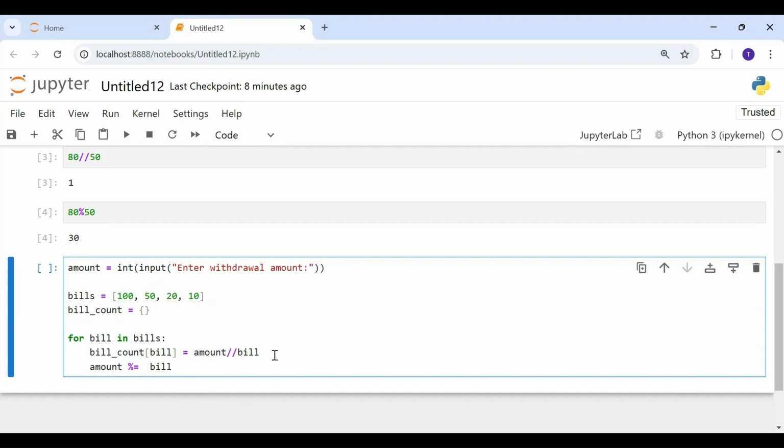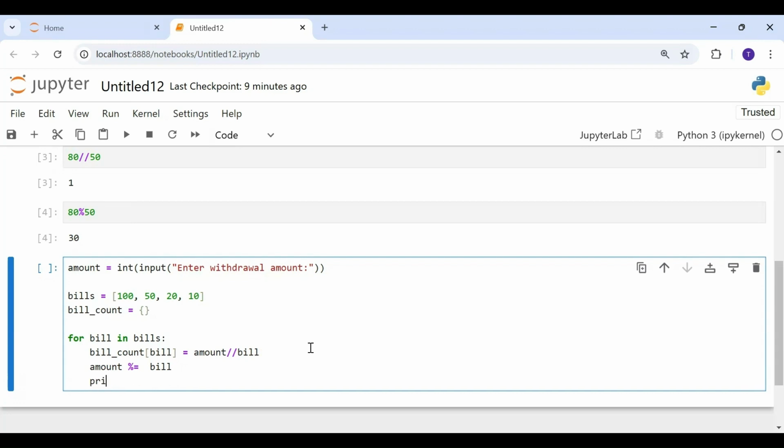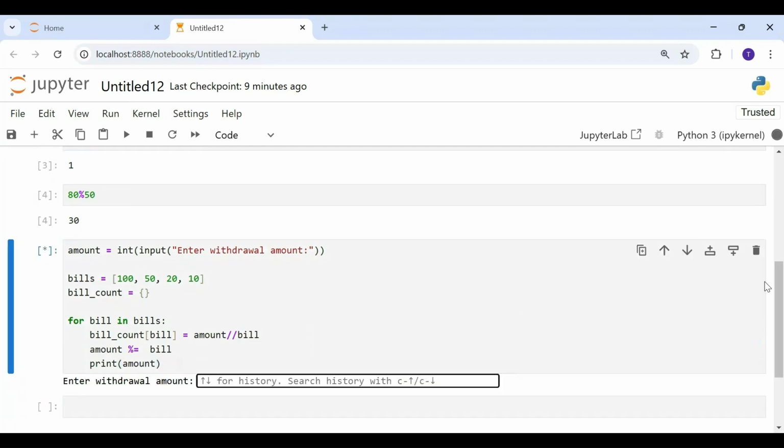So this right here tells us how many bills of that type we need. And this gives us the remaining amount after using those bills. And we are repeating it for each bill type. So just in case you are not clear what's going on here, we can print the intermediate amount also. So let's go ahead and run this much of code.